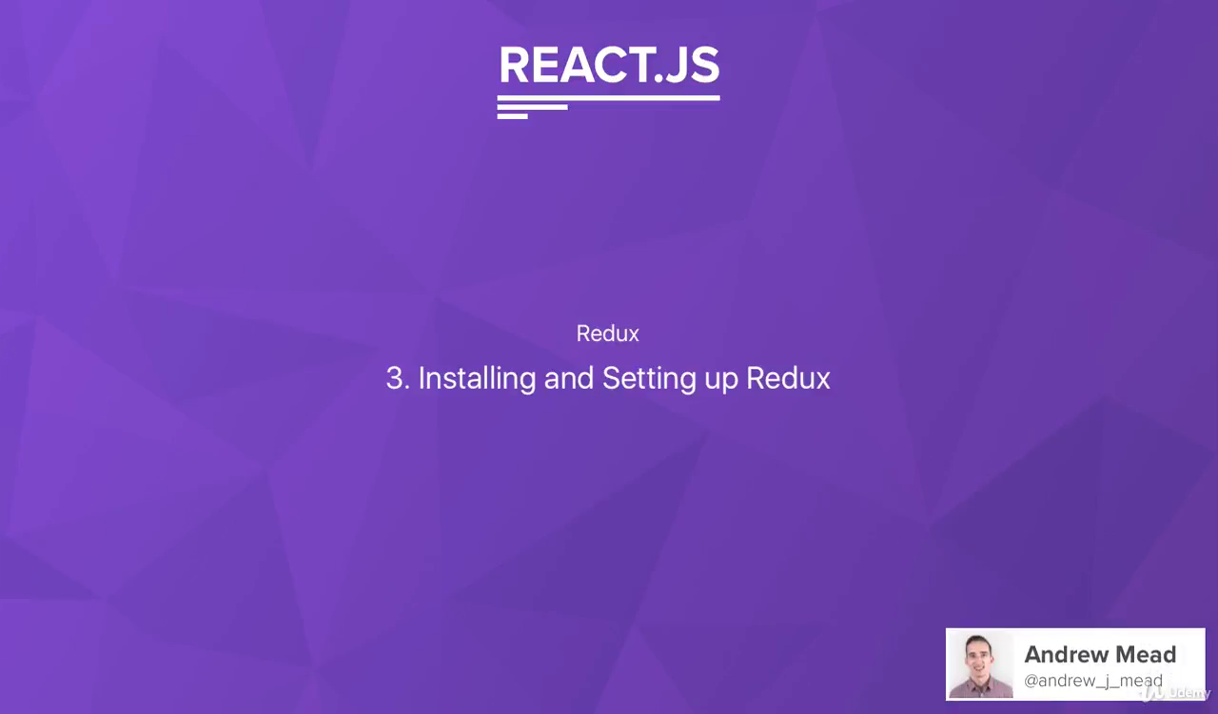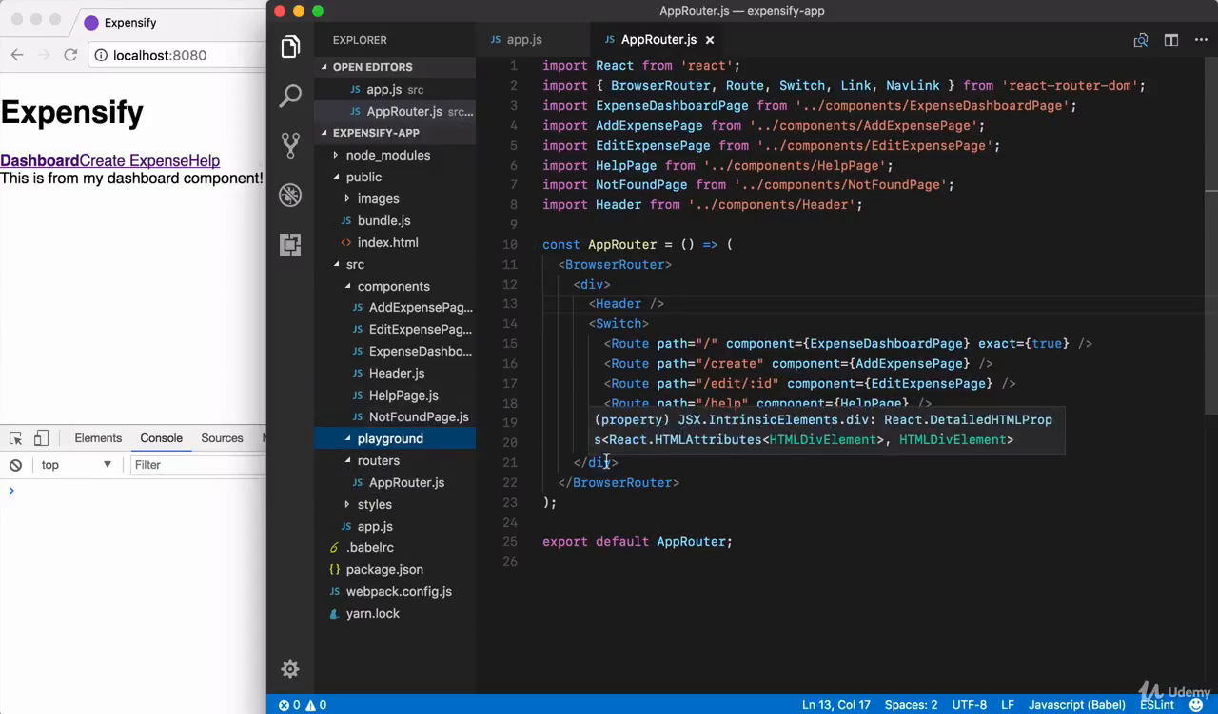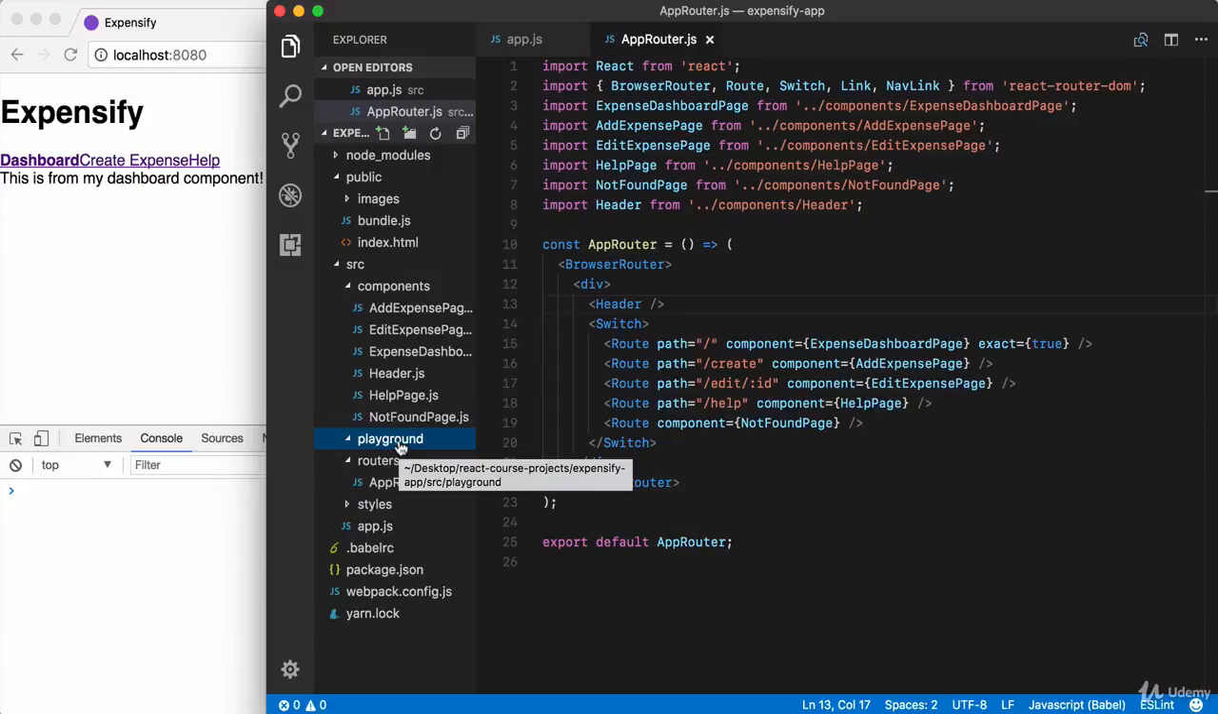In this video, you're going to be installing and setting up your very first Redux store. By the end, you will have a store in place. Now, we're going to explore Redux in isolation, so we're not going to worry about connecting it to our React components yet. We're just going to create a new file in the playground folder. We're going to mess around with the fundamentals of the Redux library. Then, once we understand the fundamentals, we can add just a little bit of code to connect it to React.